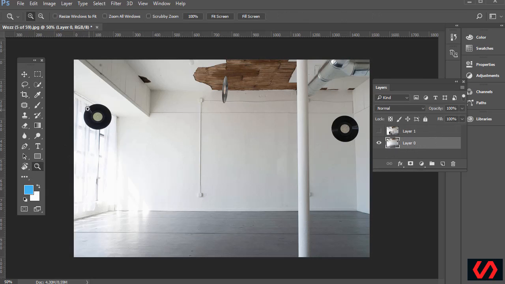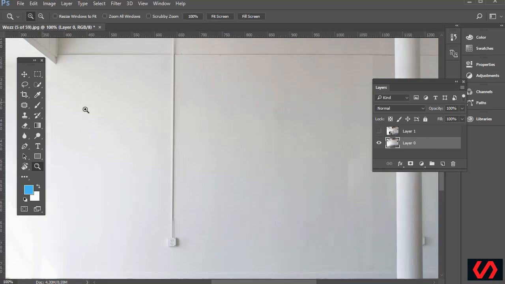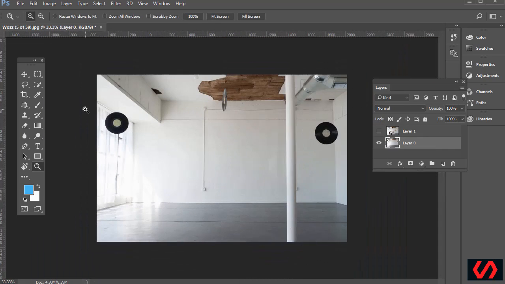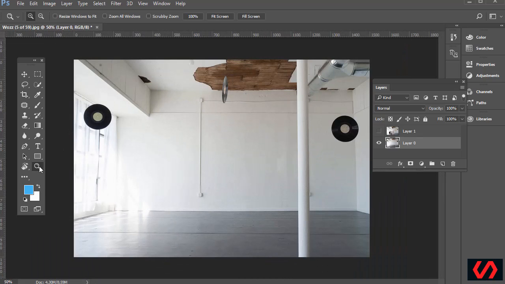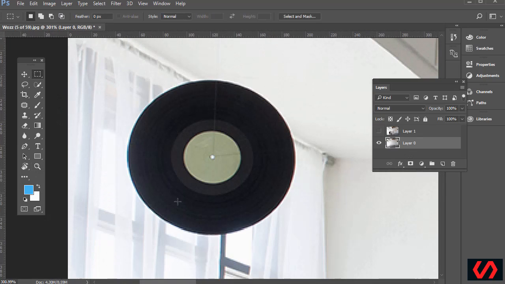And we're going to zoom in. I like to press Command plus on the Mac or Control plus on the PC, and then Control minus or Command minus to zoom in and zoom out. That way we don't have to use the zoom tool there. But in this one, actually, I'm going to use a zoom tool there to zoom in because I have a specific area I want to zoom into. I'm going to make a selection here of this record.